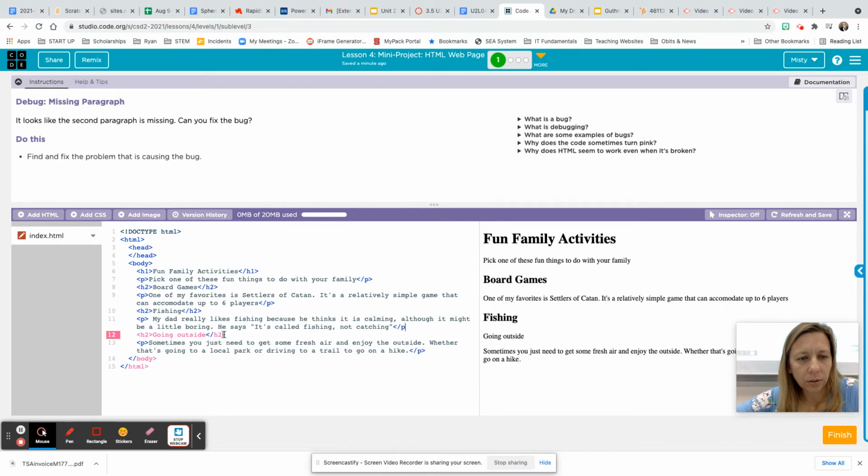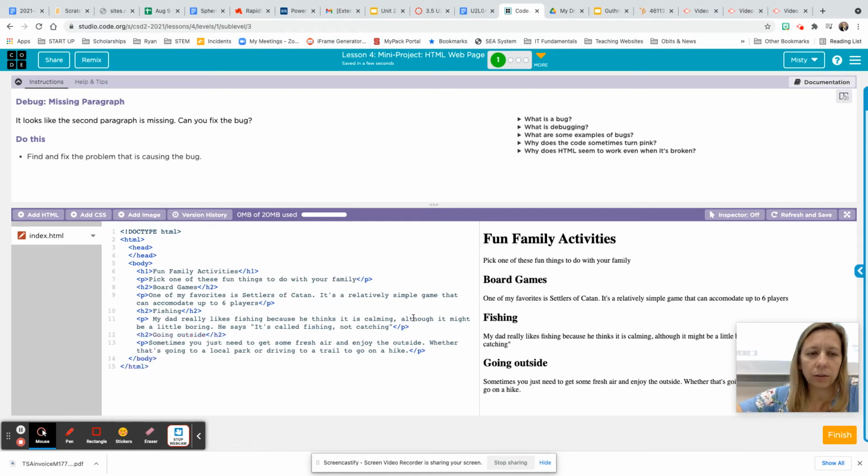I see H2, I see a closing H2, but I don't see anything wrong with that. The error is actually right up here above it. And as soon as we close that tag, now you see going outside becomes H2 sized. And we fix the paragraph tag as well. So sometimes the pink is not where the error is. We have to look above it. So this one is good. We have squished that bug, and we will go to the next one.